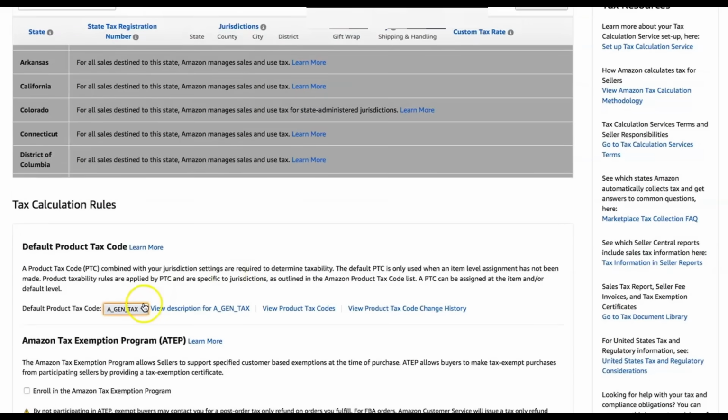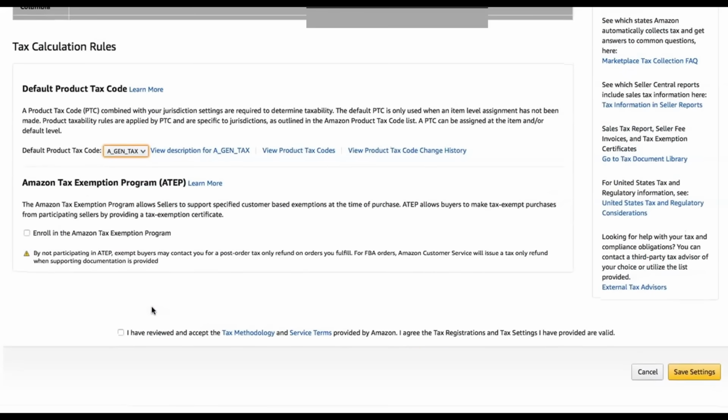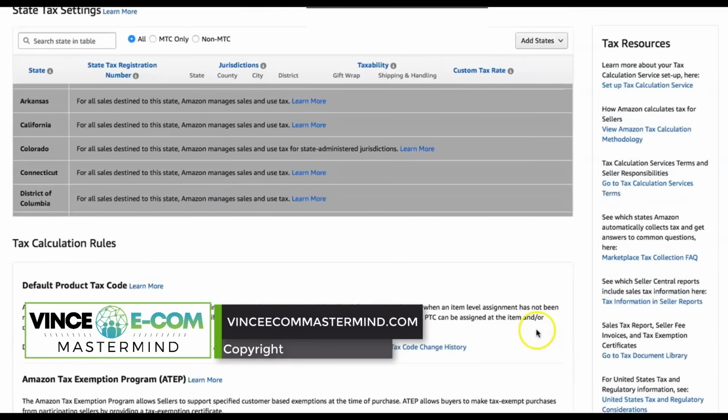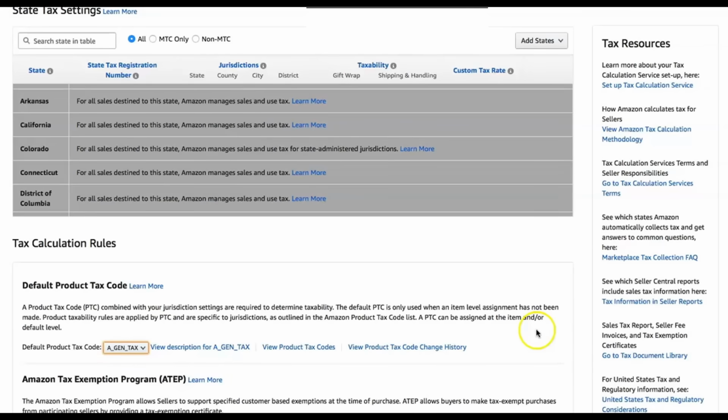So you want to make sure you set that up, and it's very simple. You just go all the way to the bottom and click Save Settings, okay? But this is extremely important that you do this, because you need to make sure that you're collecting those tax dollars, okay? So you can remit it to the states.